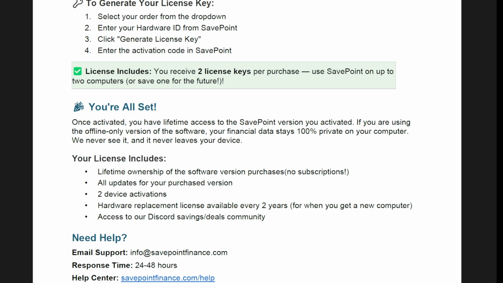You'll have 2 device activations, which you can choose to either save or use how you like. And you'll have a hardware replacement license every 2 years. And you also do have access to our Discord community.